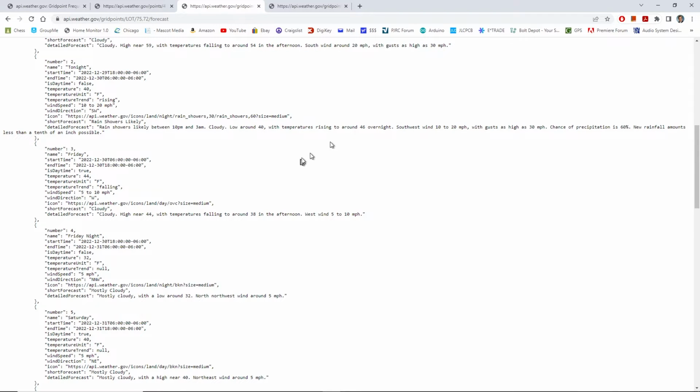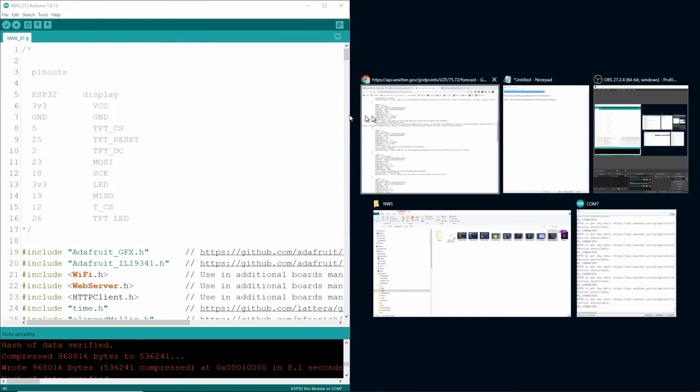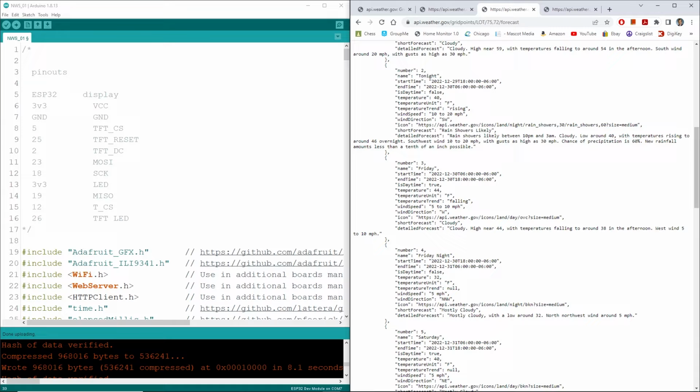All right, now let's take a look at the code. Like I mentioned earlier, I'm using an ESP32, and I'm using the Arduino IDE to program the MCU. My display is connected right to my ESP32, and there's the pin information that I'm using.